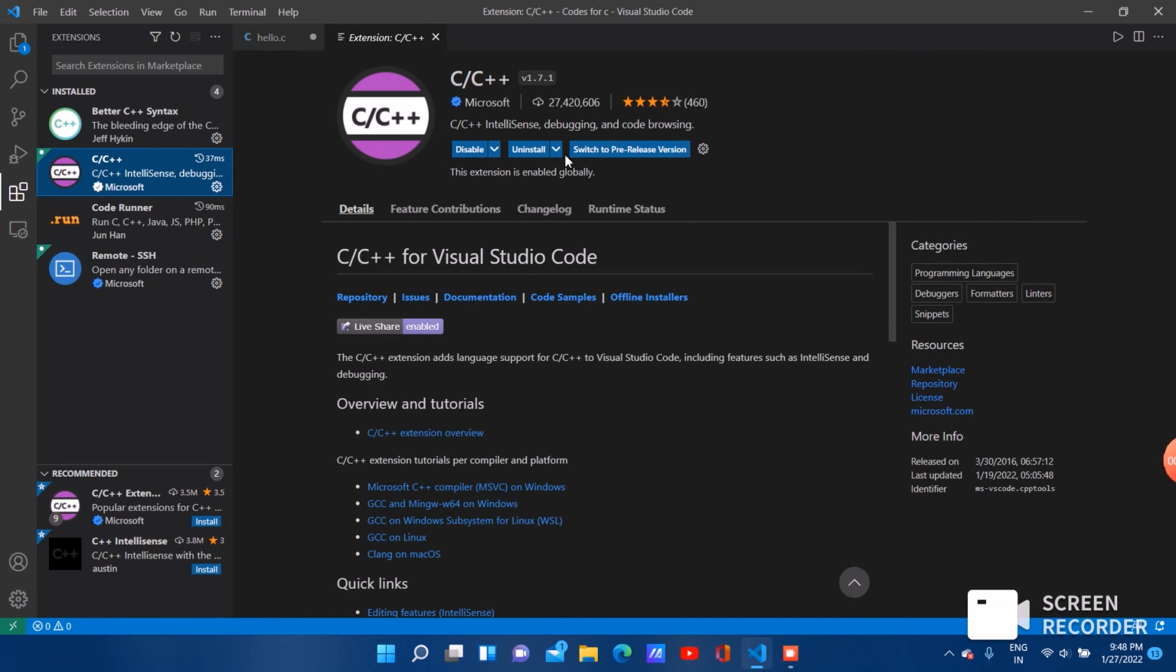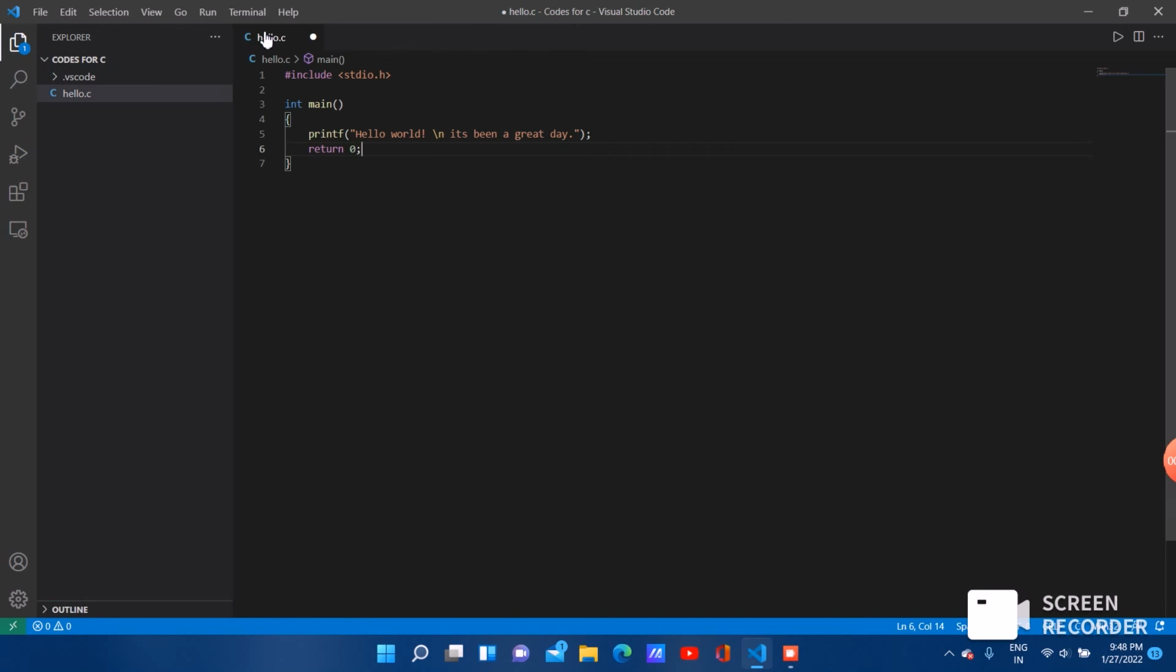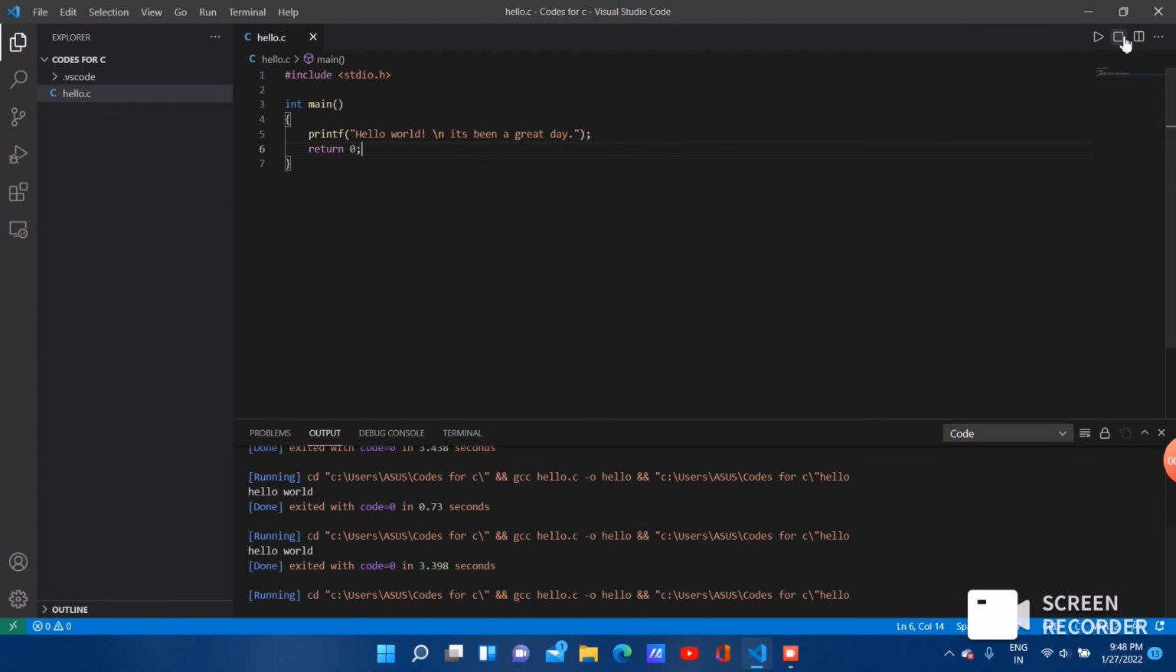Now that all the required extensions are installed, we're just gonna go back to our main folder, codes for C, and yes, this is my code. This is my hello world, it's been a great day. Before running it, I'm just gonna save it by pressing Control plus S. It's saved now, and then I'm gonna run the code using this play button right here. As you can see, it's done, and it's printing the output: Hello world, it's been a great day.